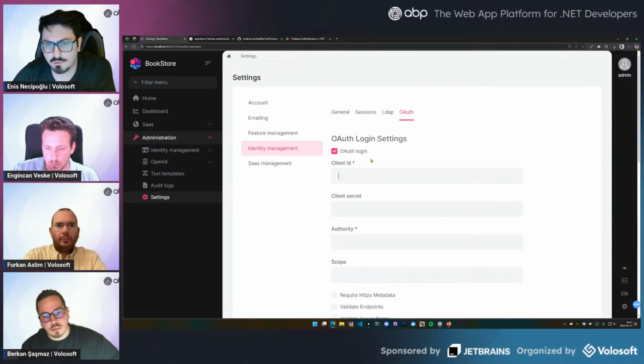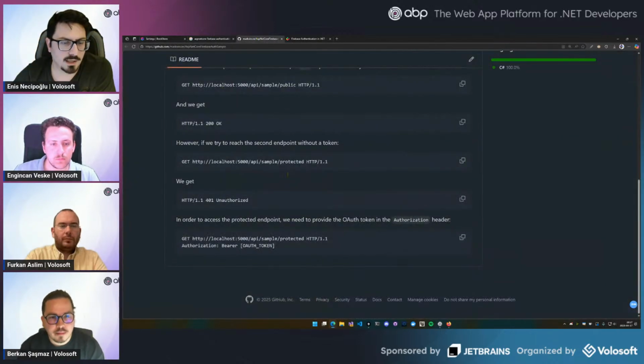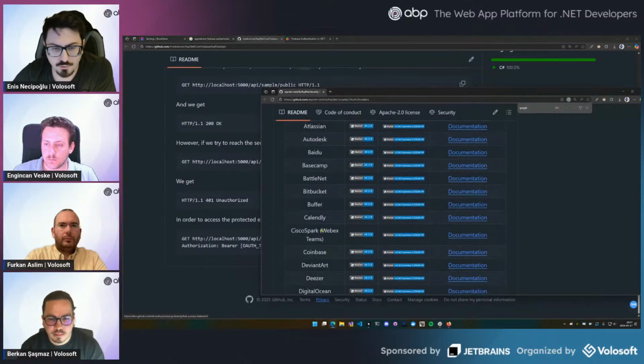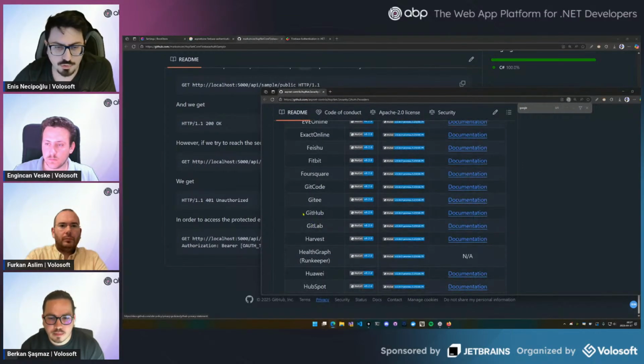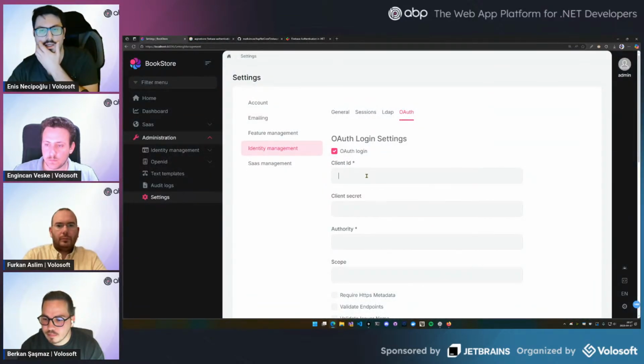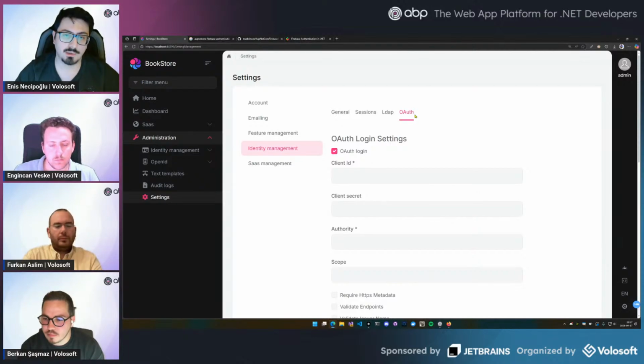So if your server supports OAuth, you can easily configure it from here, and you do not have to add any package. So that's another topic. You do not have to add packages from this list if all of them support OAuth. So if you want to configure GitHub, you do not have to add this package, you can fill in these credentials and that will work. So this is another option. We have generic OAuth support in the identity management settings.